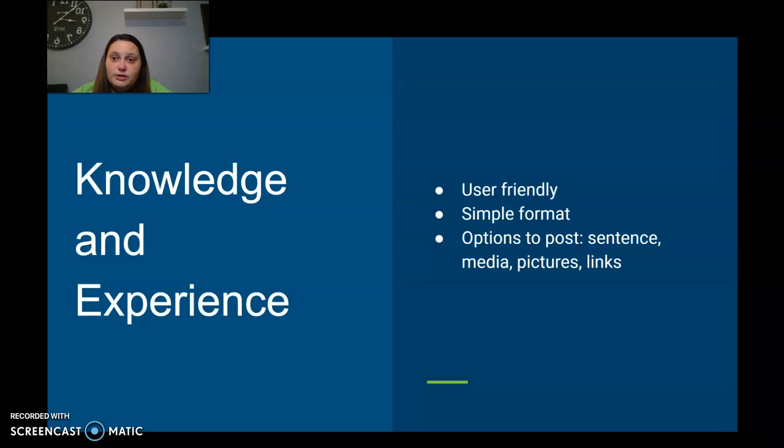Options for posts is also great if you don't like typing. For comments, you can have students upload videos or media, or do a web post where they're talking into the camera. They can post links, they can post other documents, which is great as well. And it also allows a diverse population to use it, just so that you're not limiting it to just text as well.